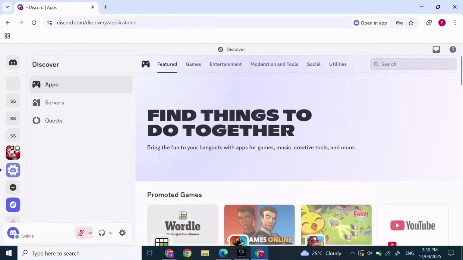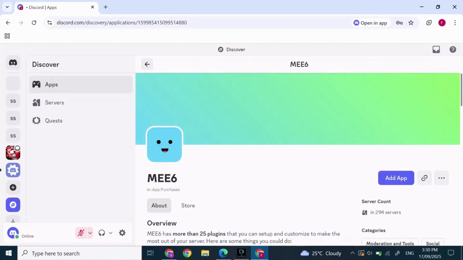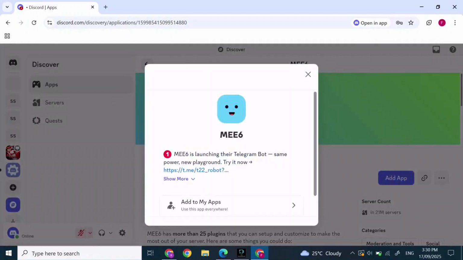In here, you'll find different options. Click on the search bar at the top right. After you've clicked on the search bar, type in MEE6. Then click on MEE6 in here. Then in here, you'll find Add App option. Click on Add App, which will open this kind of page.